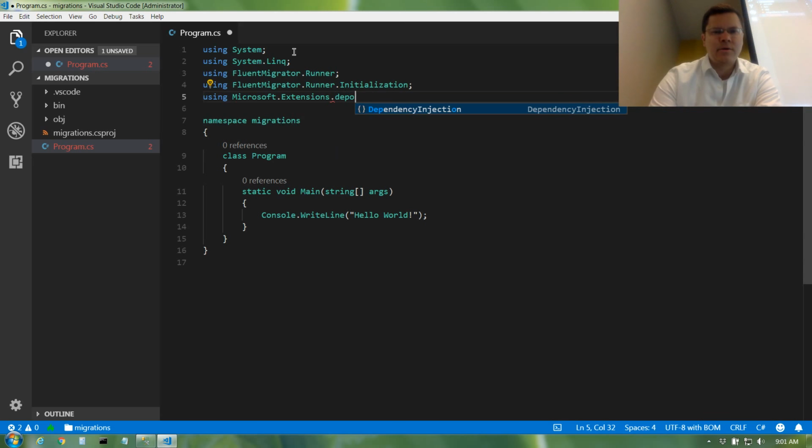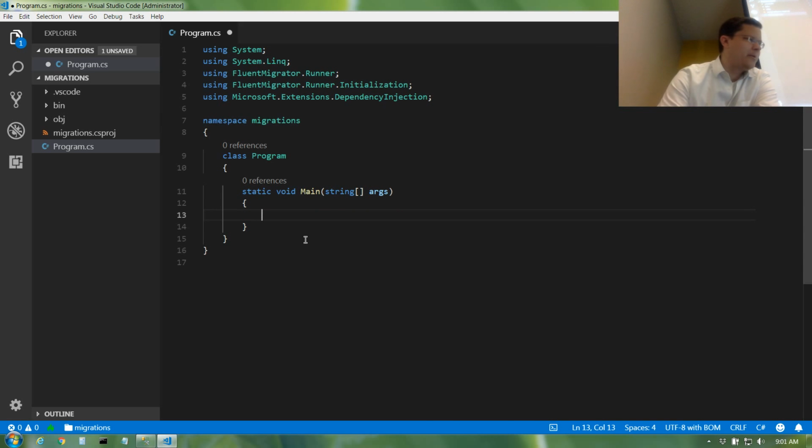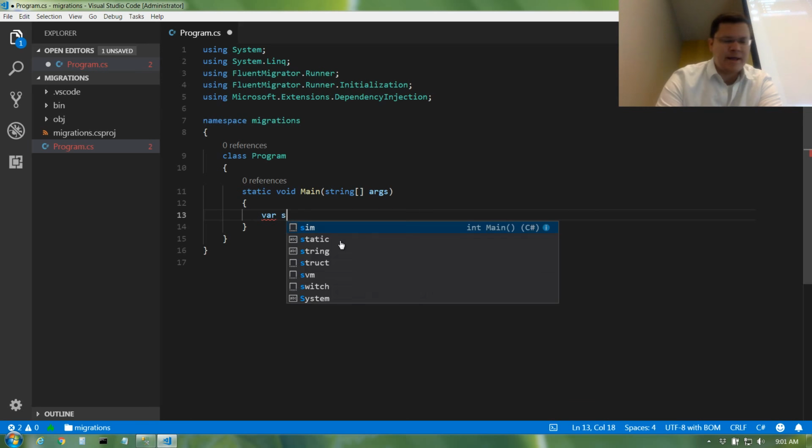Extensions, dependency injection. Let's see, okay, so we've got namespace, migrations, this program. We've got all of our usings that we need there. We're going to take out this console write line. We're going to actually put a real program in here. And the first thing we're going to do is create a service provider.